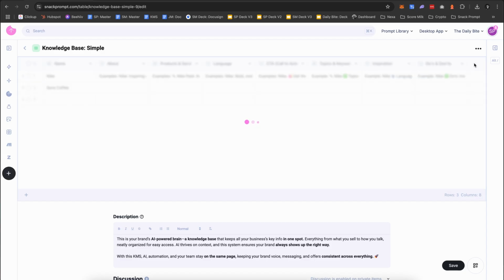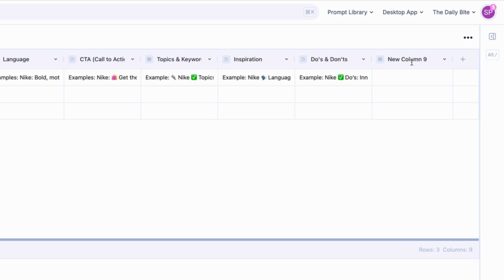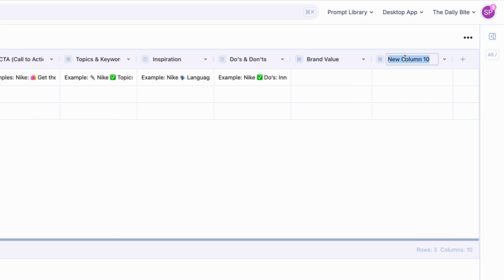You can add more columns. Maybe you want to track something else. Maybe you want to include brand values. You can do so right from here. Or maybe you want to include stories, right? You can then put stories here, and you can fill this document with many stories about your business.